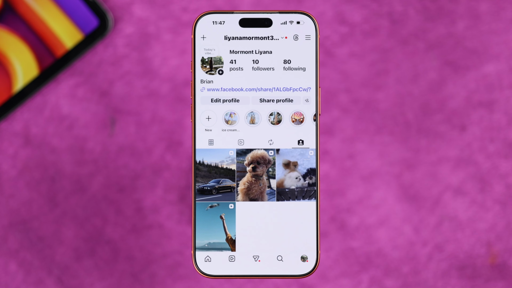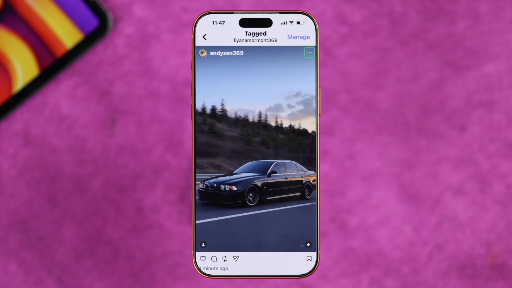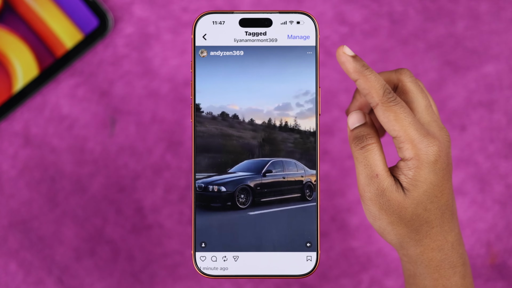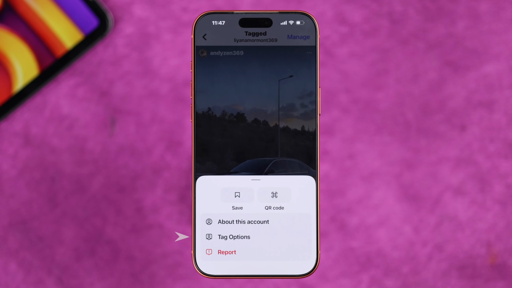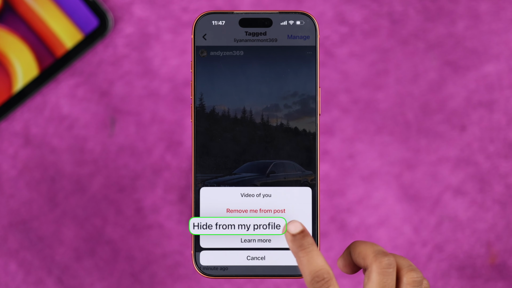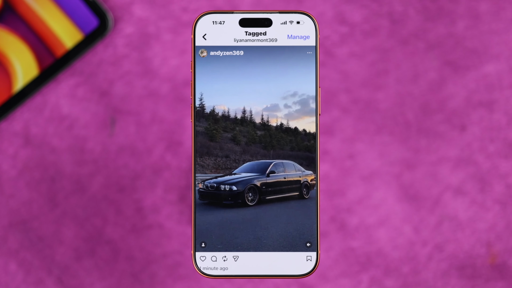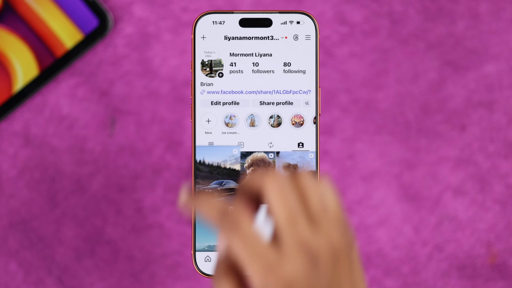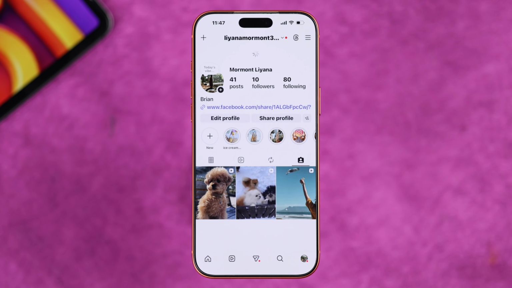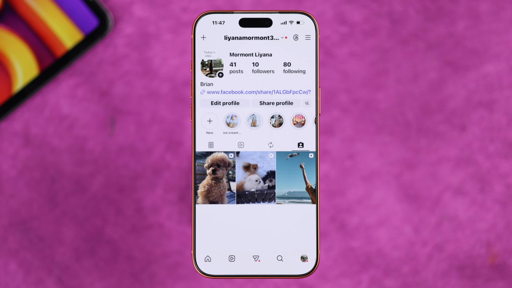Now if you want to hide just one tagged photo or reel, just tap on the reel or post and then you have to tap the three-dot menu and go to the tag options. So here we'll find the hide from my profile option, just go for it and that's it. Just reload your page and see the tagged post is now hidden from your profile.